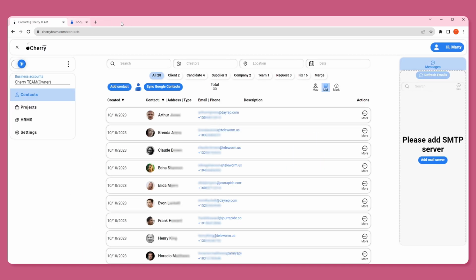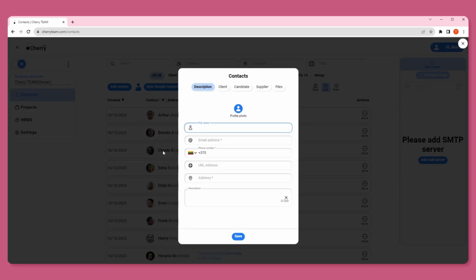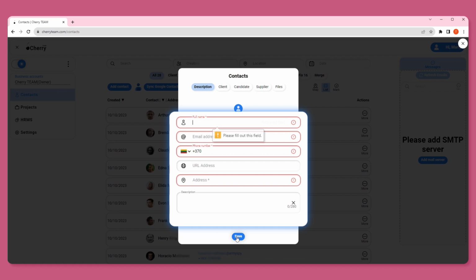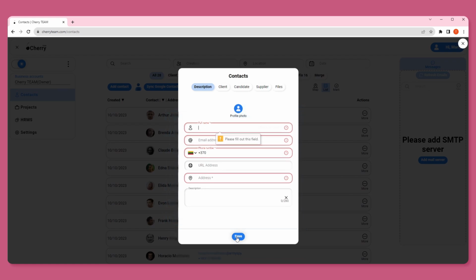Now, I'll show how to create a contact in the system. I press the Add button, and in the opened window, I press Save. I immediately see mandatory fields without which the system will not allow you to save or click on the categories.